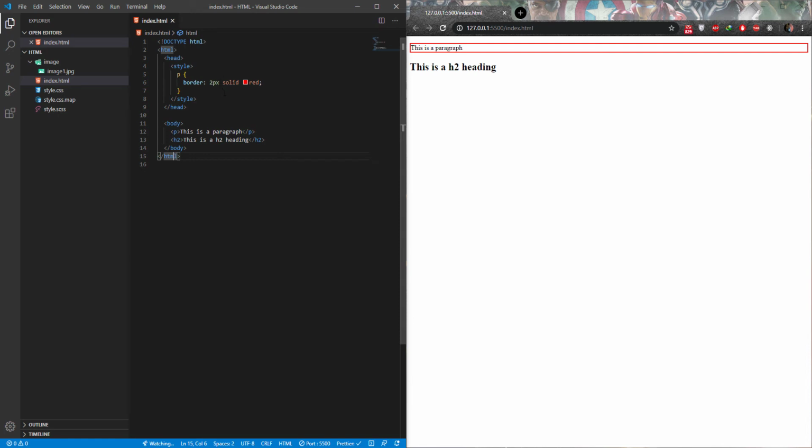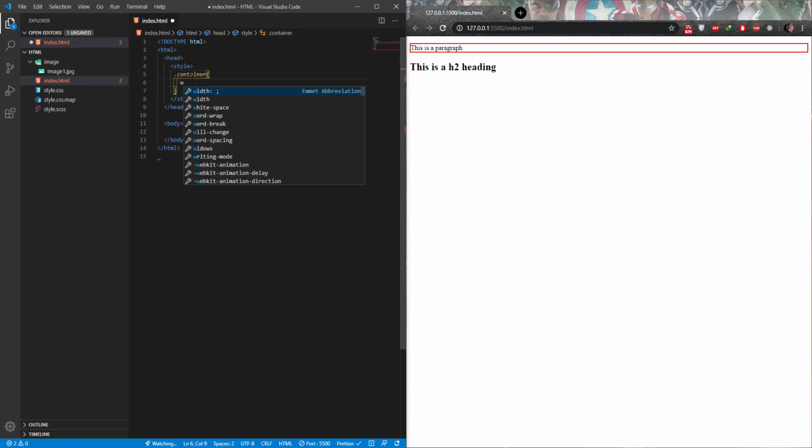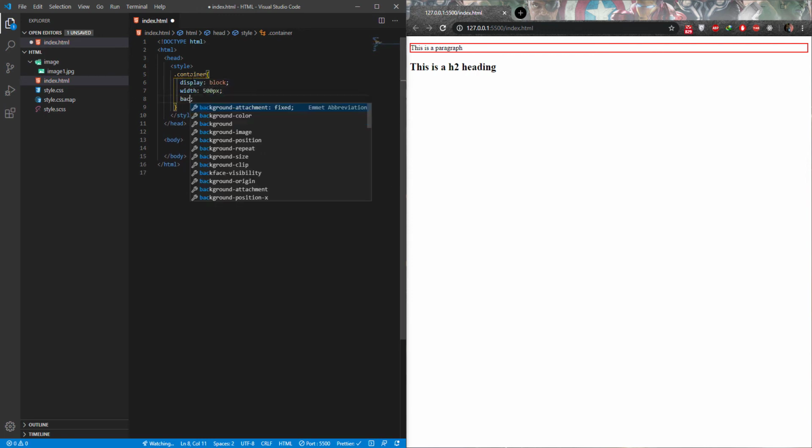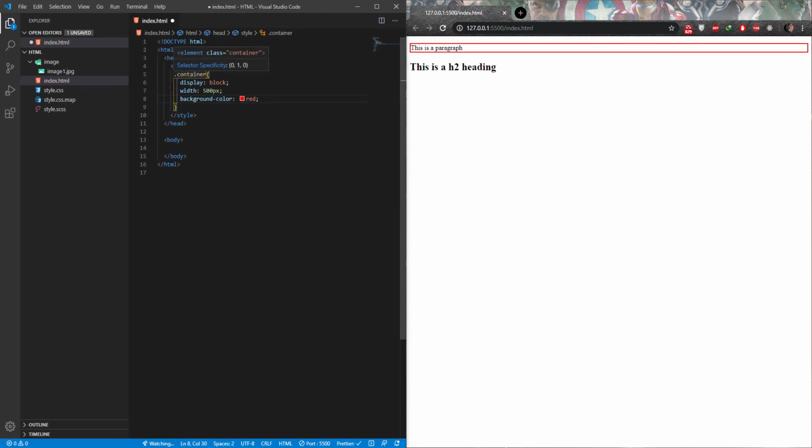Let's delete the code and CSS. We will be using internal CSS so that we will be on the same page and the style code will be in front of us. Create a class named container and use the display property as block and assign some width and background color. Create the class and set there the display property as block, width, and background color.